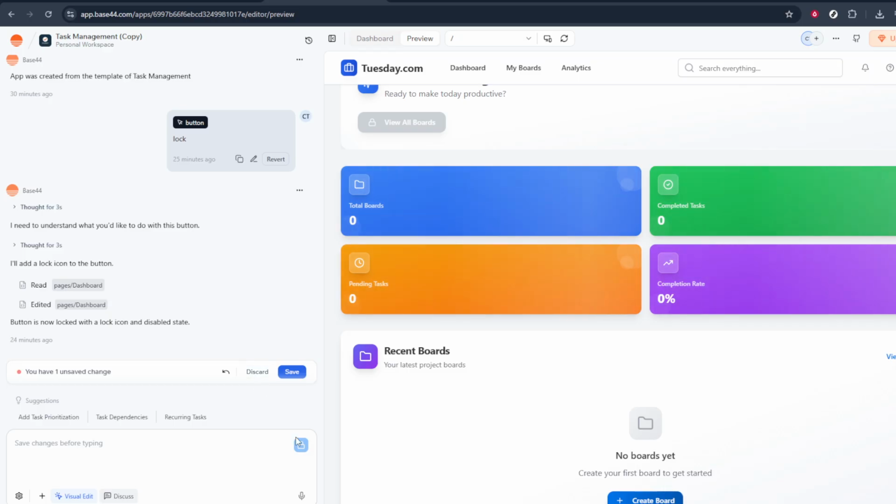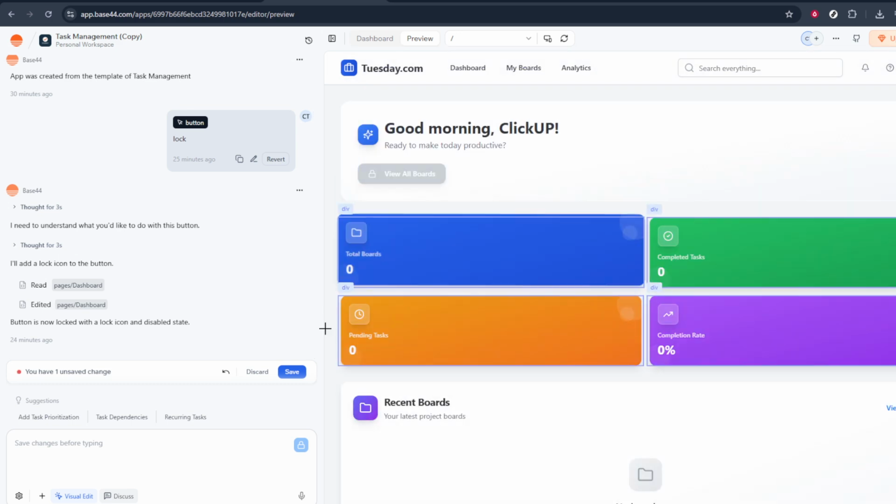With the element selected, look for the delete controls. In Base44, this is typically represented by a trash can icon or a button labeled delete. This might appear in a floating toolbar near the element or in a panel on the side of the screen, depending on your layout. Carefully click the trash icon or the delete option. When you do this, the element will be removed from your layout.